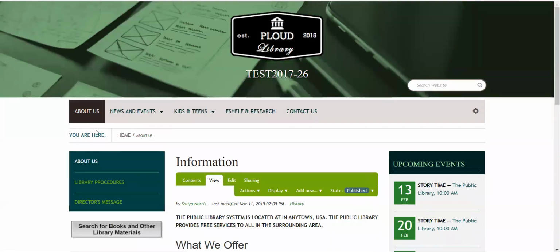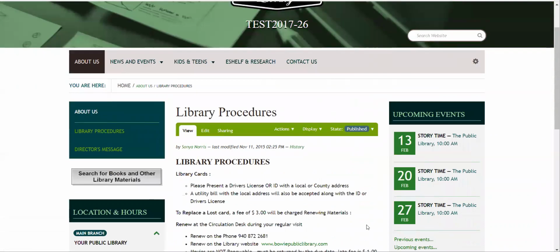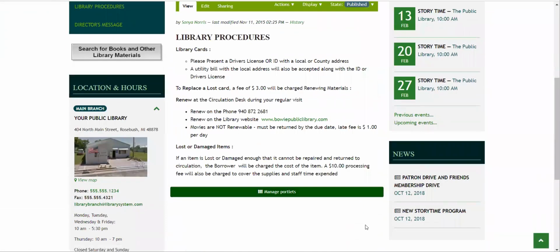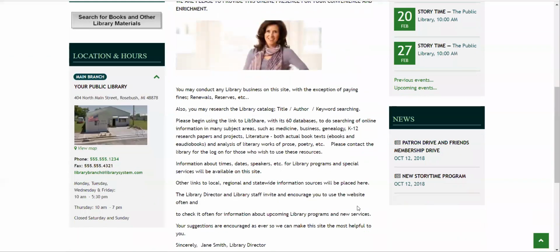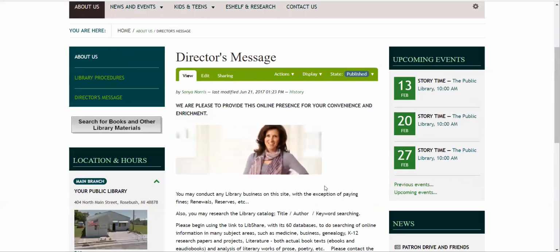If you go here to the About Us folder, there is a library procedures page. You'll want to update this with actual library procedures for your library. There is also a director's message. You'll want your director to write a letter to your community to be placed here. And of course, get an updated picture.